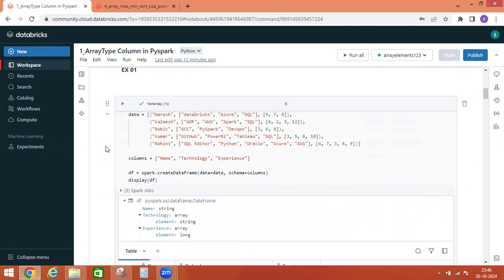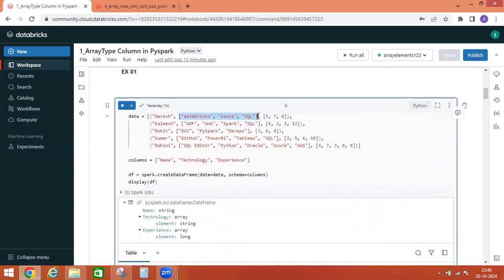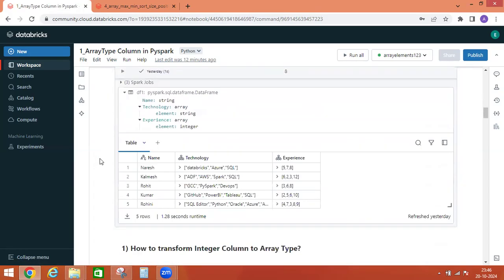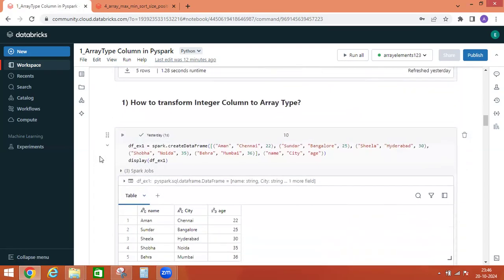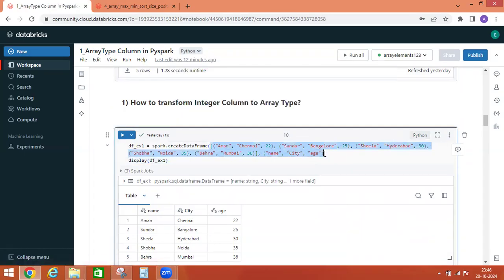In this example, while creating the data frame itself, we have arrays. Next we'll see our main topic: how to transform an integer column to array type. Here I have a data frame.